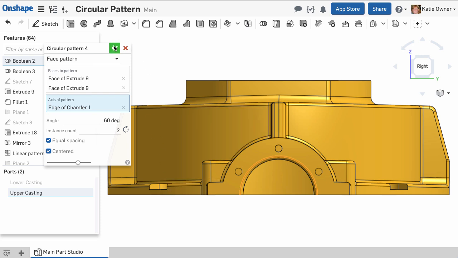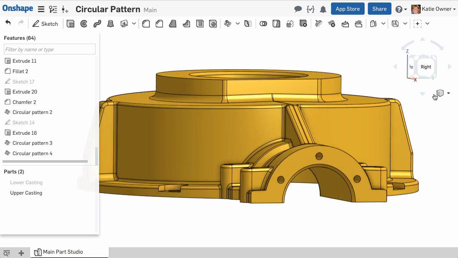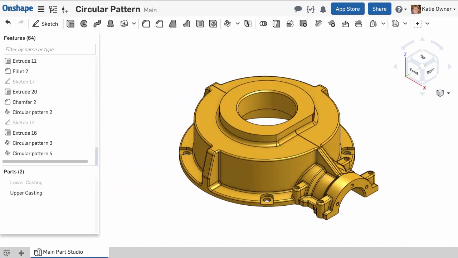Use the circular pattern feature to create several instances of features, faces, or parts around a center axis.